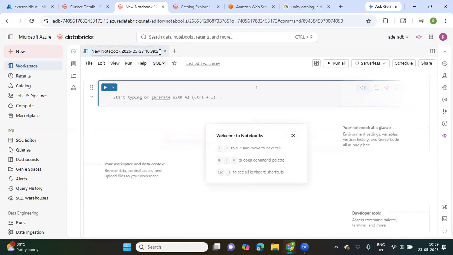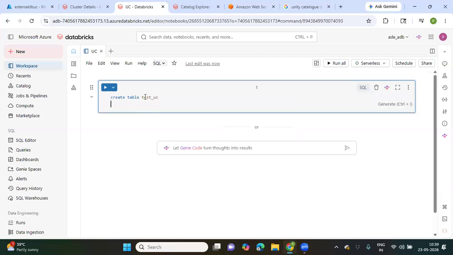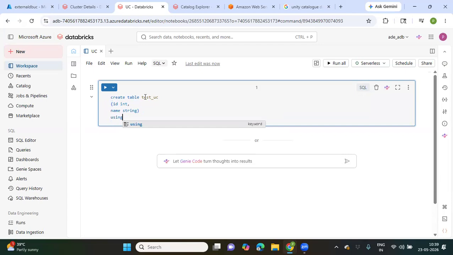Let's rename this as Unity catalog. Okay, so let's try to create the table. I'll just create a dummy table. Create table. The table name is test Unity catalog with the columns as ID and the name as a string. So I want to create it as a delta table.